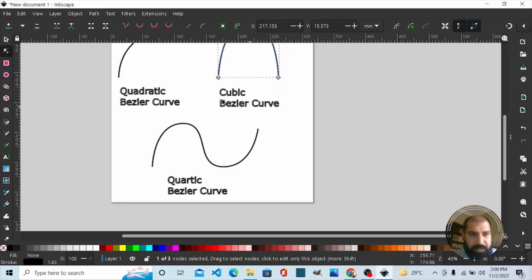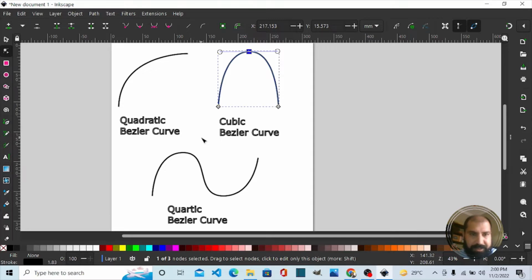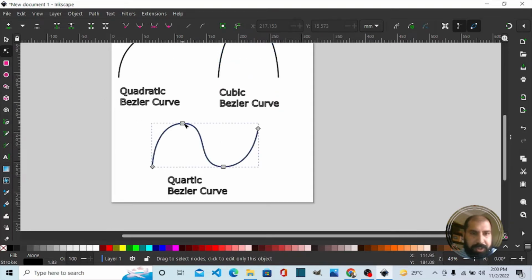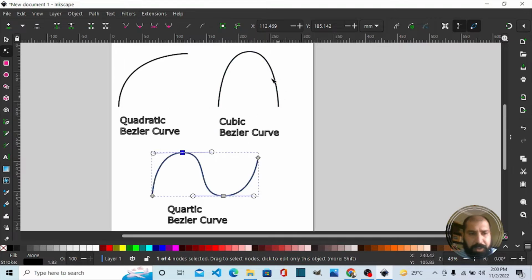And the next type of Bézier curve is the quartic, meaning Bézier curves that have more than two handles. Let me show you. It has more than two handles, four handles. This is the Quartic Bézier curve. One by one we will try to learn these Bézier curves and how useful they are. If you master these curves, you can draw any shapes with this tool, the Bézier tool or the pen tool.